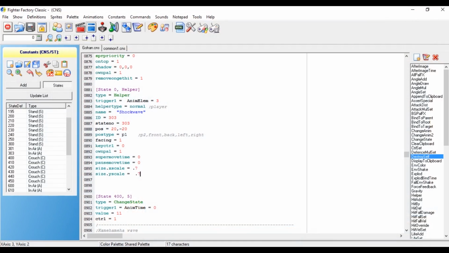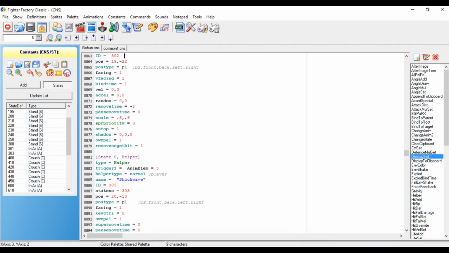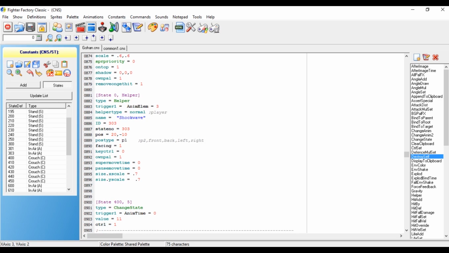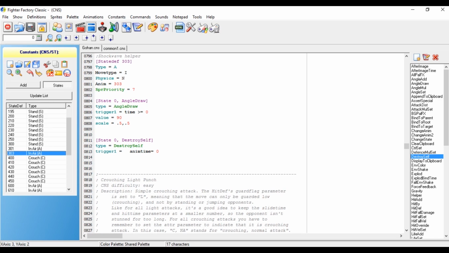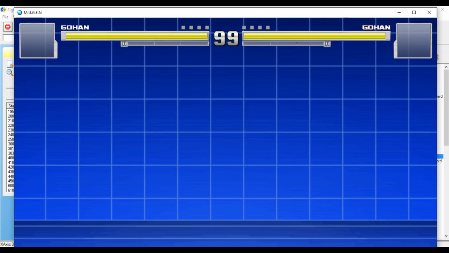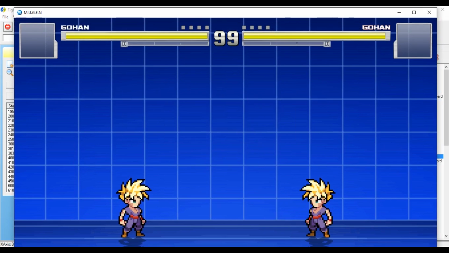Alright, looks cool. I just need to position it a little bit better. So I'm going to make it -10 instead of -20 for the shockwave, and I'm going to make it -12 instead of -22. And also I'm going to change the helper right here, the helper 303. Right here I put a value for the scale under the angle draw, and I'm going to get rid of that. And now let's see what it looks like. Round 1. Fight.